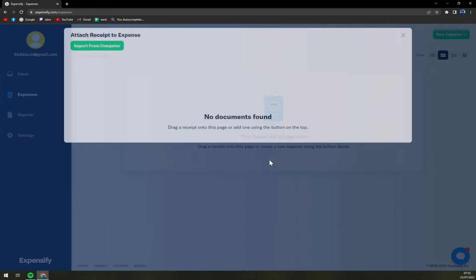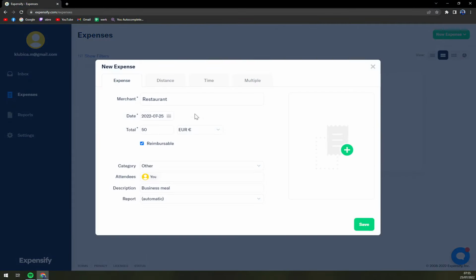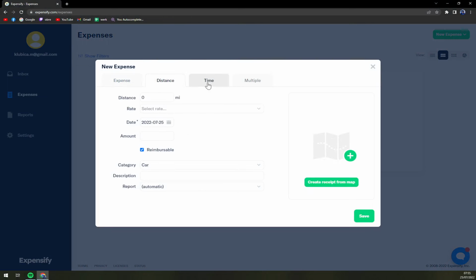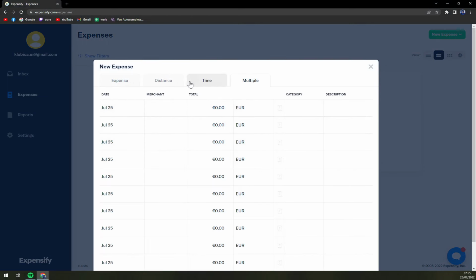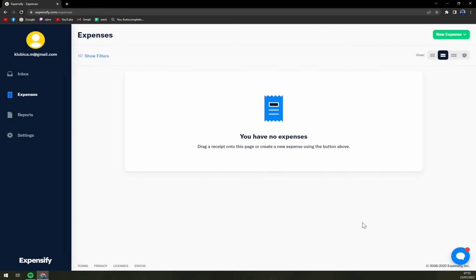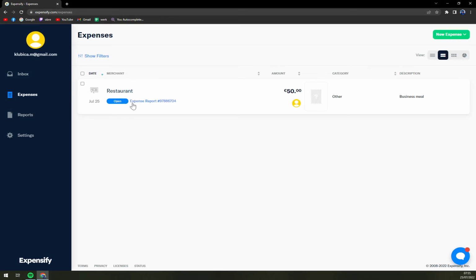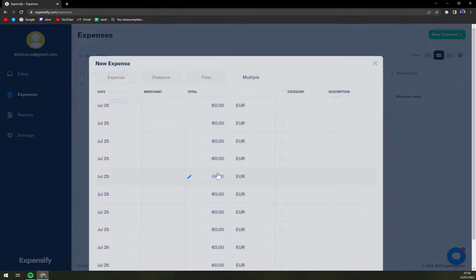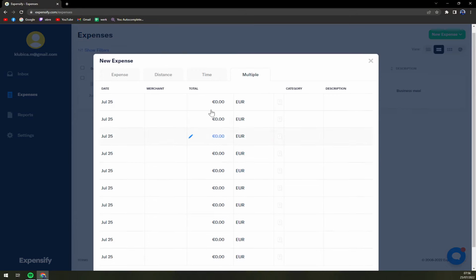Here you can drag the receipt if you have one, but there are no documents, distance, time, and also you can make it multiple. It's all in there, but yeah, you can go with expenses and save it. And at the moment, there is only me, without a receipt, and it's a business meal. Also, we can scan the receipt and create multiple ones if we want to.